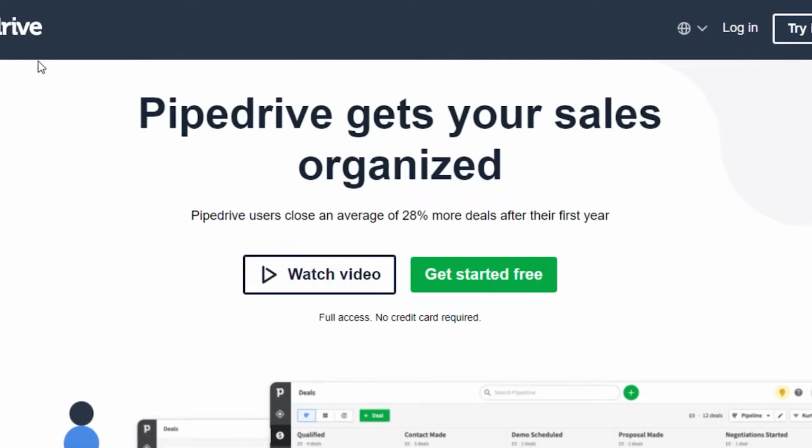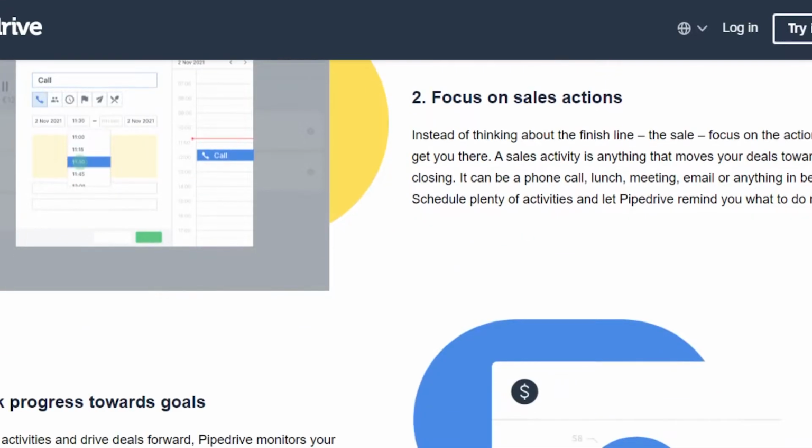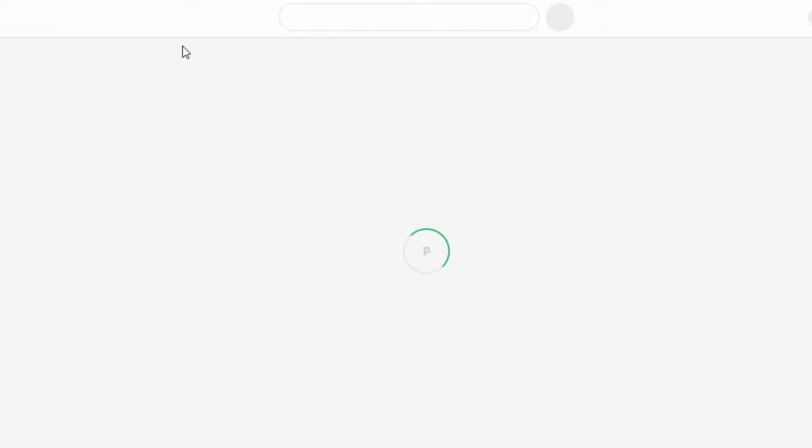To get started with Pipedrive, you can simply try it out for free and then sign up with your Google account or your email address. After that, you will simply provide your business info. Once you do that, you will get your own dashboard.